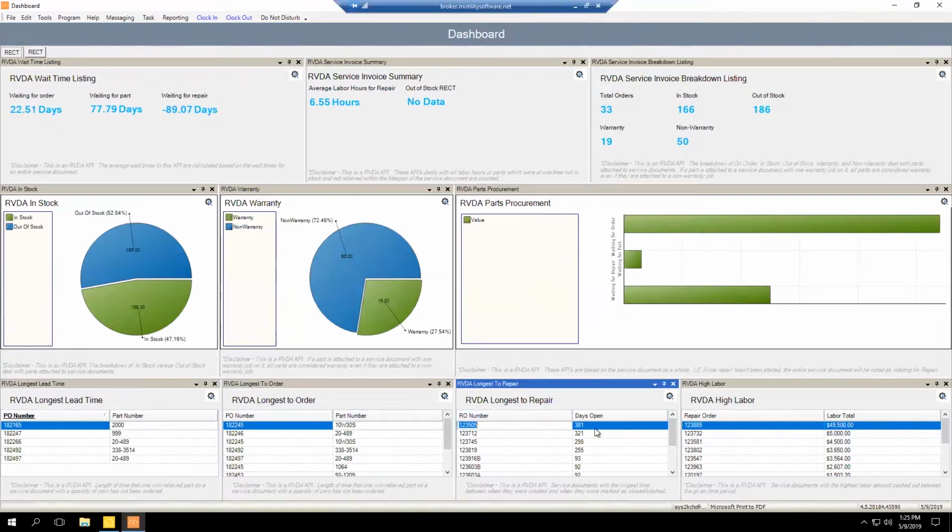RVDA longest to repair. So again, this is actually the longest to repair. Let me show you the disclaimer on that. It says service documents with the longest time between when they were created and when they were marked as closed, cashed out. Okay, so that's actually pretty good within the given time period.